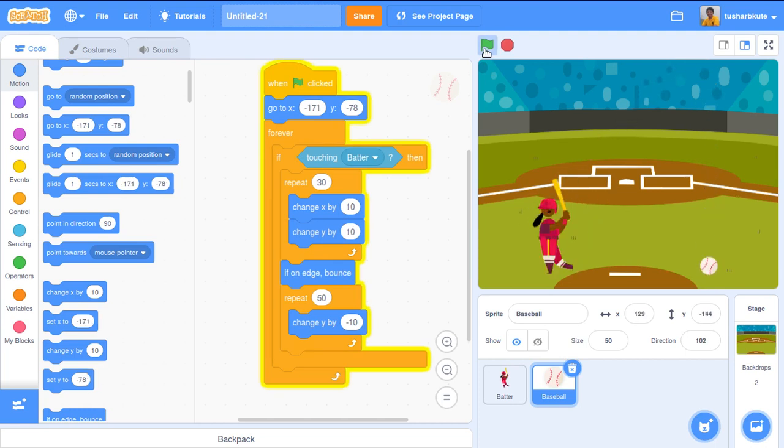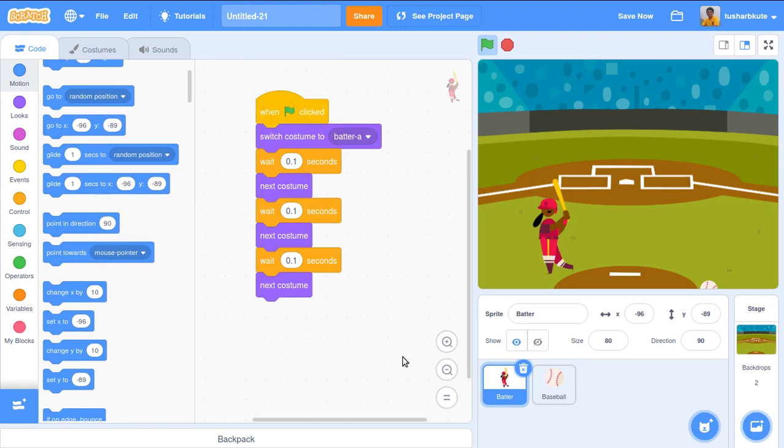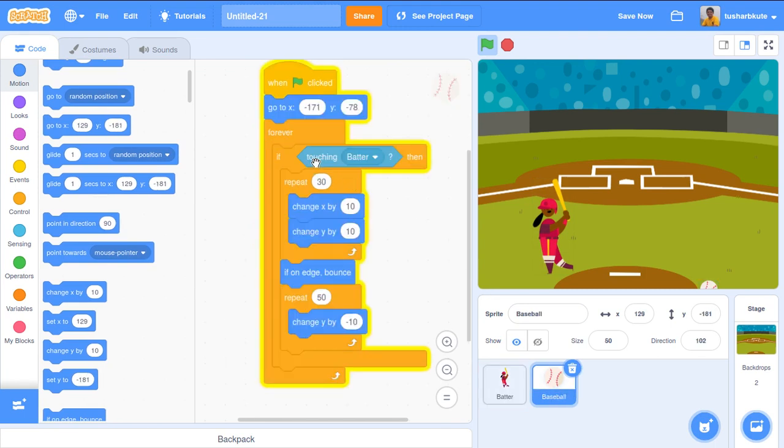Yes, in this way, animation between two different sprites, the coordination between two sprites, is possible with the help of Scratch. You can check out the coding that we have done again. The batter's animation is done first, and after that we have coordinated them together. If touching the batter, then change x and y by 10 for 30 number of times, and if on edge, bounce back and decrement the value of y 50 number of times, and it's moving below. So in this way, two different sprites and their communication and coordination is possible in Scratch.